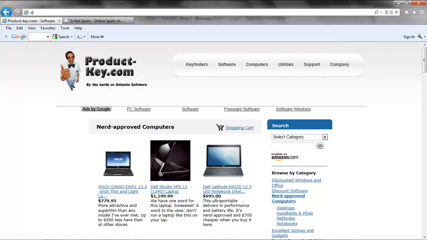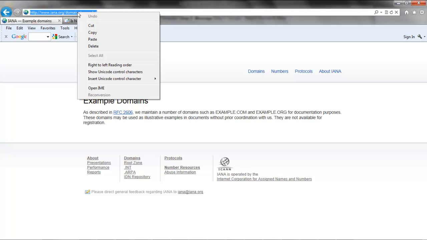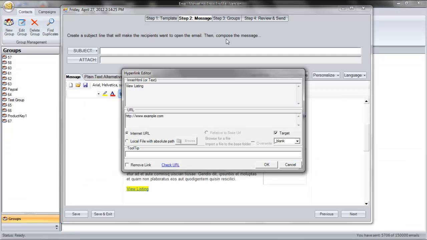A quick way to get a web address is to open your web browser like Internet Explorer. Navigate to the web address you want to link to. Then, in the address bar of your web browser, select and copy the web address that you want to insert into the link editor.